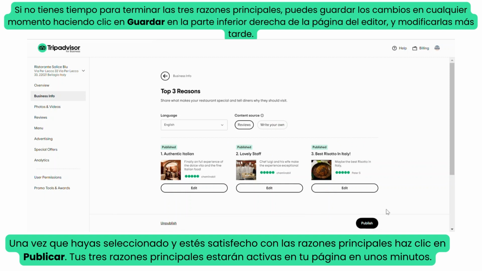Once you've selected and are happy with all 3 reasons, click Publish. Your top 3 reasons will be live on your page within a few minutes.